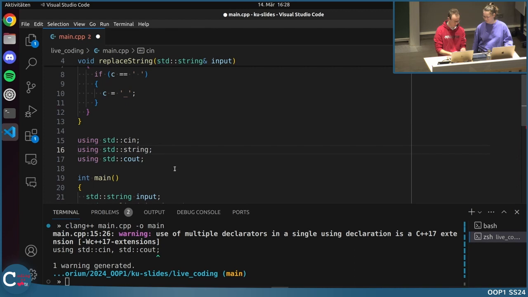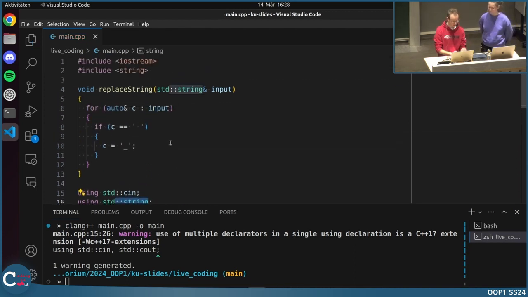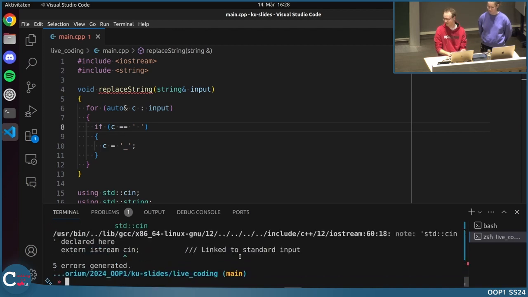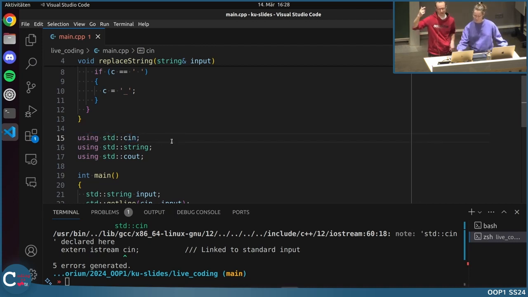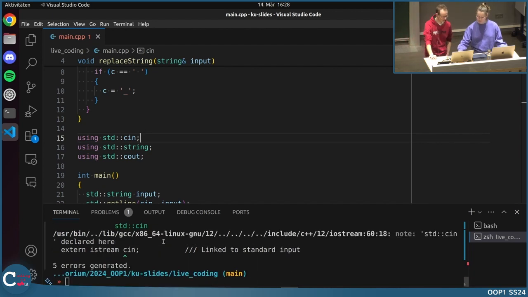std::string. So now we have the string from starting here down below, and now we remove the std::string here, and let's see whether it works. No, it doesn't work. So really, if you're using the using statement, then down below it works, but not above. Does this answer your question?